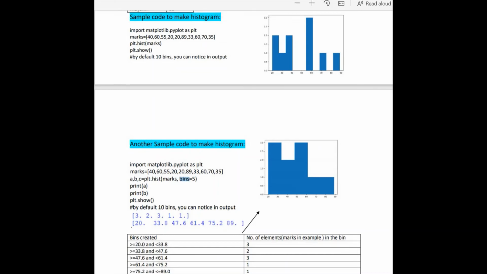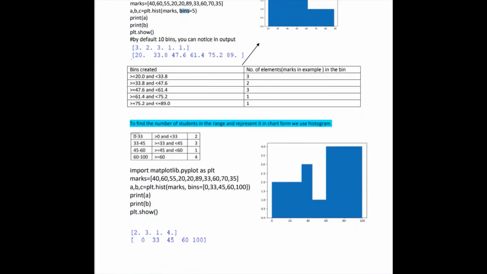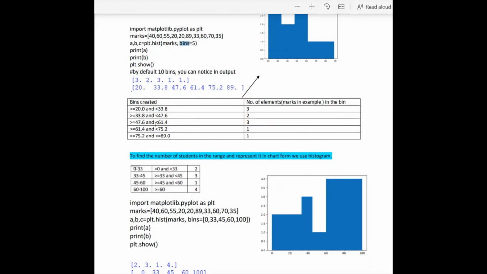Still, programming wise, we are calling the hist function. In the first example, we called the hist function with only one parameter. In this example, we have passed two parameters. And in this table, the same thing has been explained: the first bin is greater than equal to 20 and less than 33.8, and the number of elements in this range is 3. The next range is greater than equal to 33.8 and less than 47.6, and the number of elements in this range is 2, and so on.